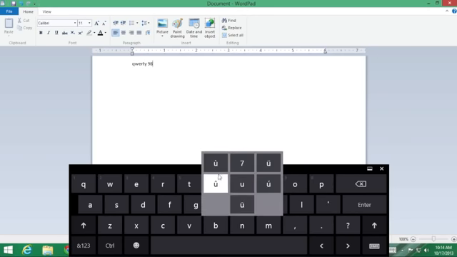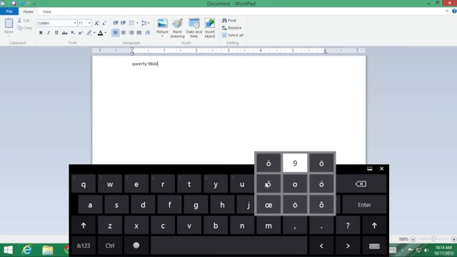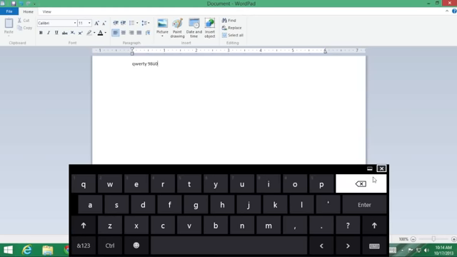And when you swipe up, you also get other options. Let's say you need a different variant of that character. You can get that as well. So I just got my numbers. It's really nice. And that works for other types of punctuation as well.